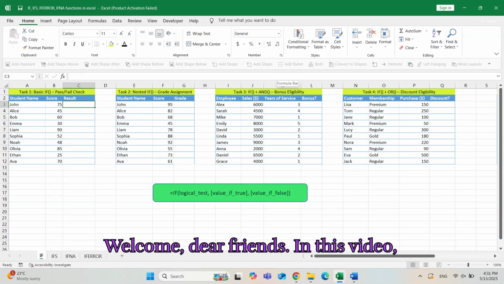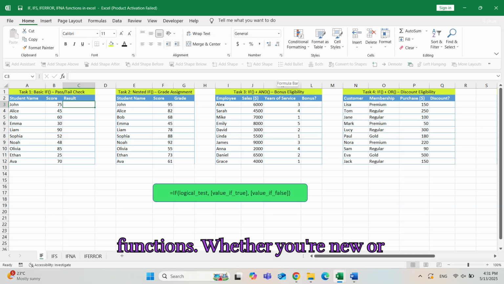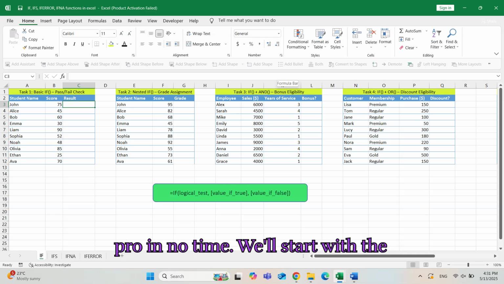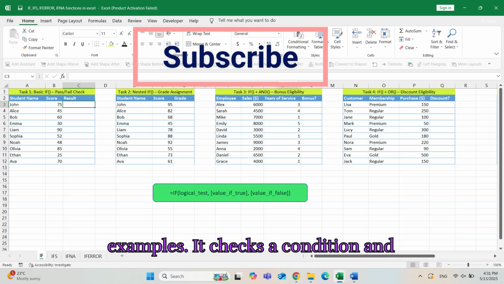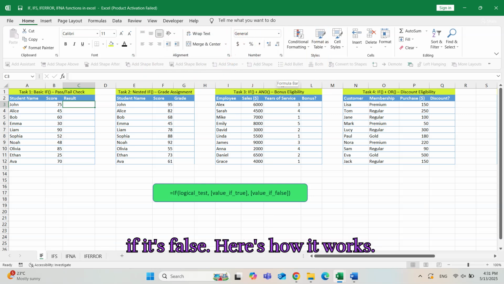Welcome, dear friends. In this video, we'll explore Excel's powerful if functions. Whether you're new or reviewing, you'll be using them like a pro in no time. We'll start with the core, the if function, with simple examples. It checks a condition and returns one result if it's true, another if it's false.